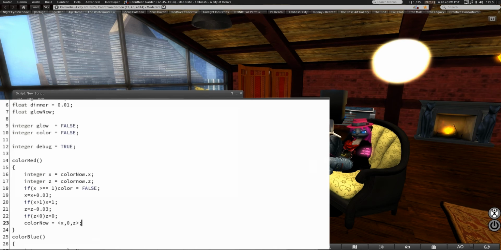So, what we just did here is we extracted the first number and the last number out of the vector that is color now. In this case, the red and the blue, because we're not changing green. Next week, when I go through, we can worry about green as well. I'm going to be doing a much more complicated algorithm for color work in next week's. So, if x is greater than or equal to 1, color is false. That turns off the climbing and will begin the descending.